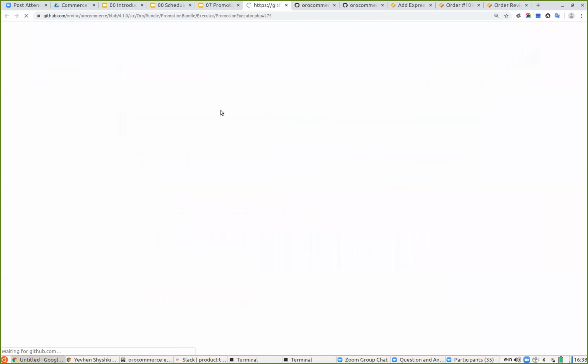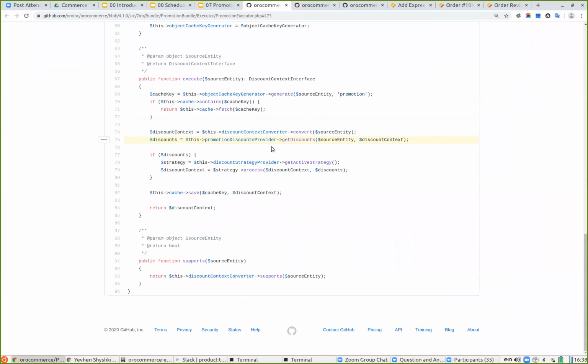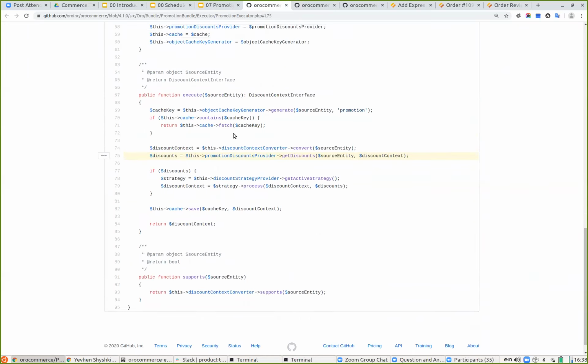And we have a promotion executor. This is a class which actually executes promotion. And here we can see how it works. First, we are generating a context based on our source entity. So this is a place where that discount context converter will be called. And then we are calling our promotion discount provider, passing source entity and context, and as a result, this discount provider returns us a list of the discounts.